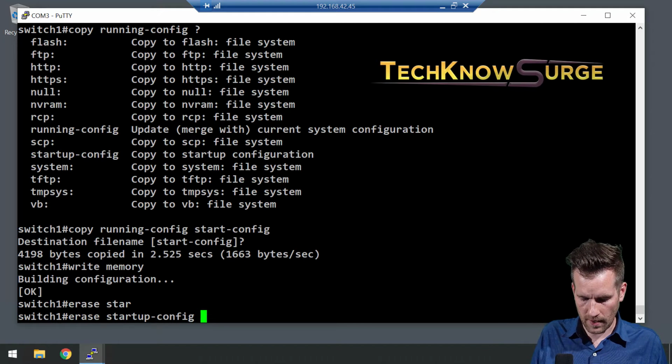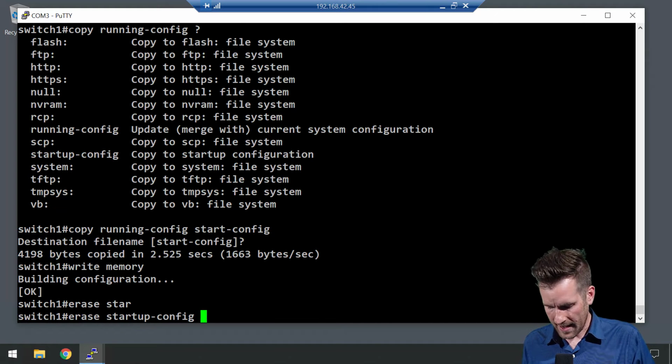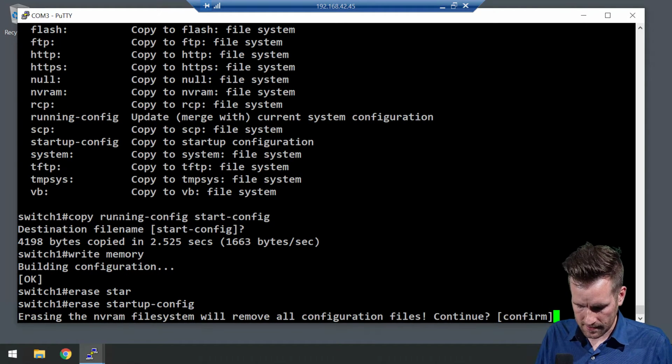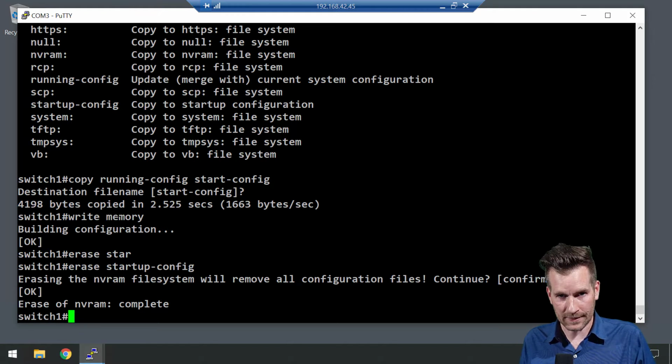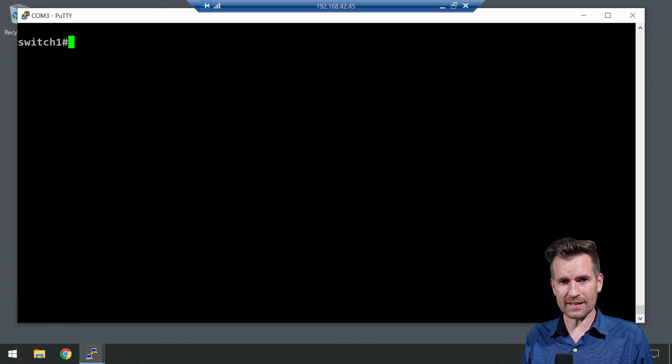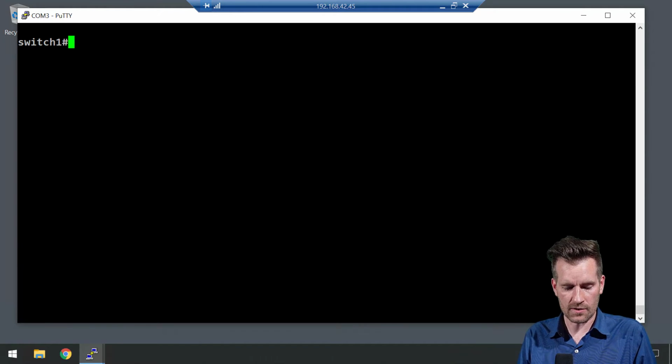So I'm going to erase this, and this is going to wipe that file out. So I hit there. It says, "Are you sure?" Yes, I do. And so now it is complete. Now, I would think at this point in time, if I did a reload, my switch would come up and there wouldn't be any configurations to it.